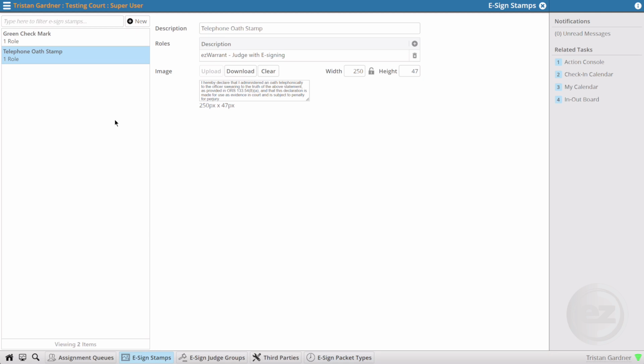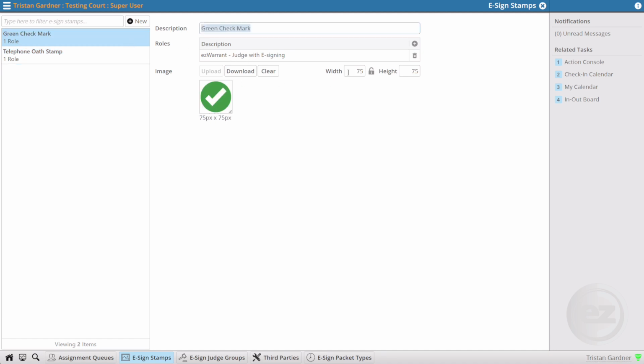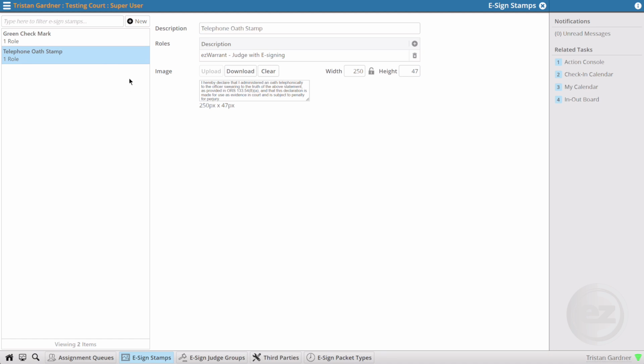Now, e-sign stamps. We have the ability to upload essentially SVG files and assign permissions to them, so only the correct users can inject these stamps in the system. We also can default the e-sign stamp size, just like you saw in the previous 15 or so minutes. Inject that stamp in there, and it's good to go, and even default it in from a size perspective.